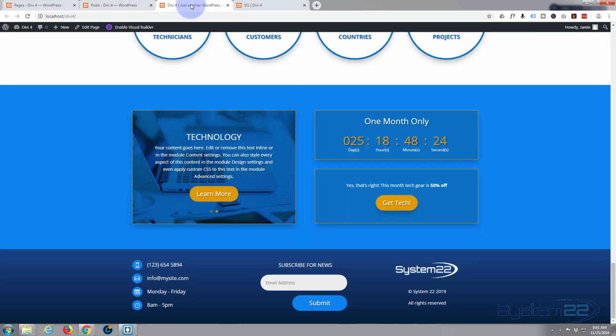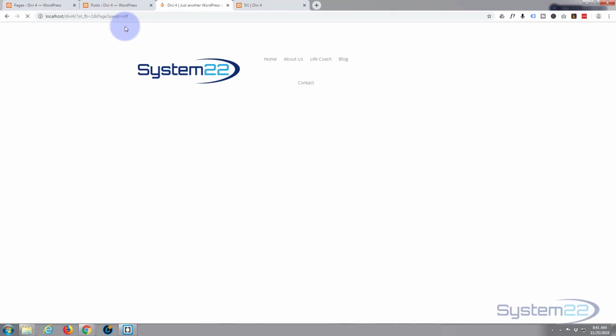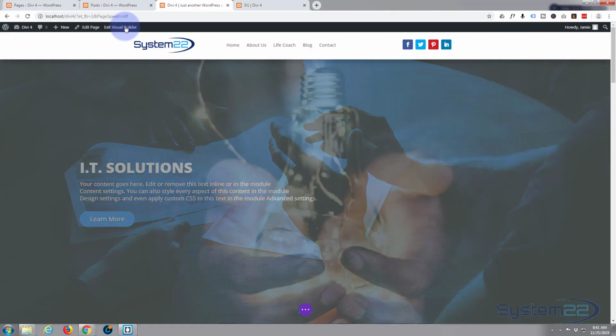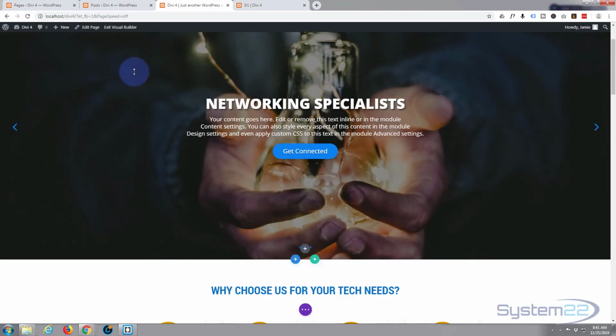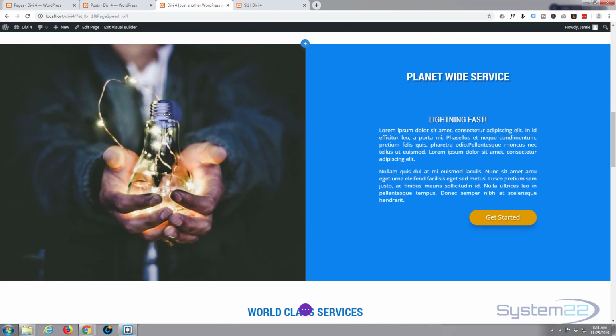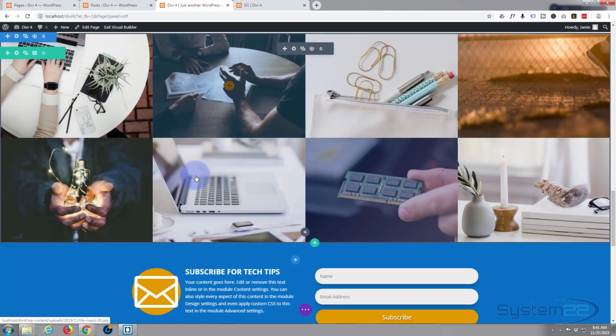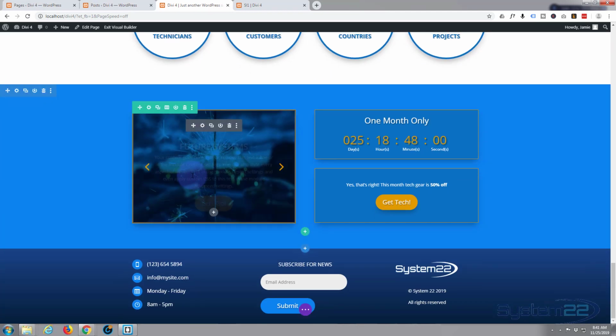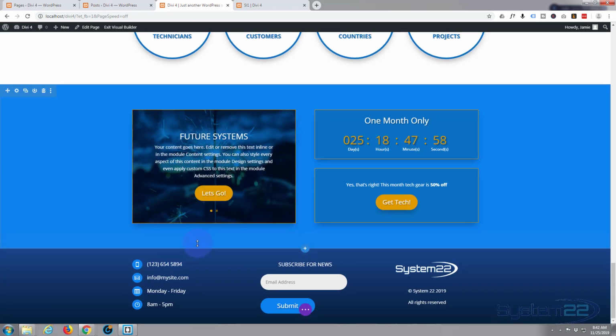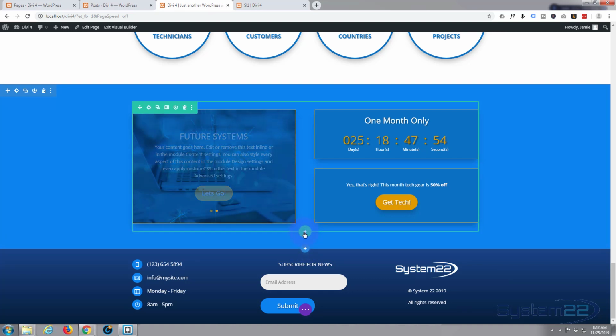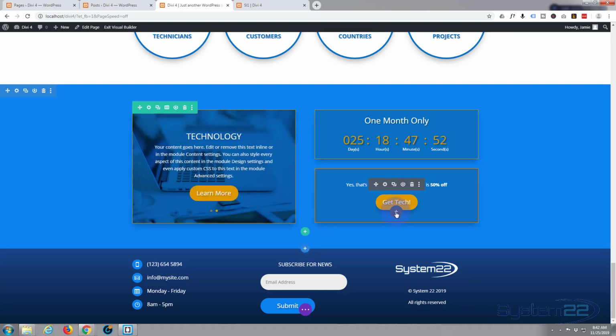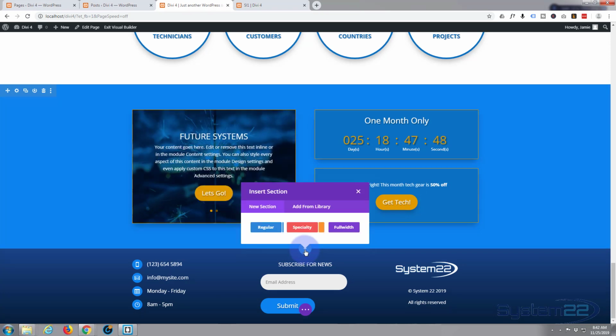So let's go to our page. I'm going to enable the visual builder. That will enable us to build on the front end. Once loaded, let's go down to where we want to work. Right here, I'm going to add a new section. Blue button for a section, green button for a row, dark grey button for a module. So I'm going to hit the blue button for a new section.